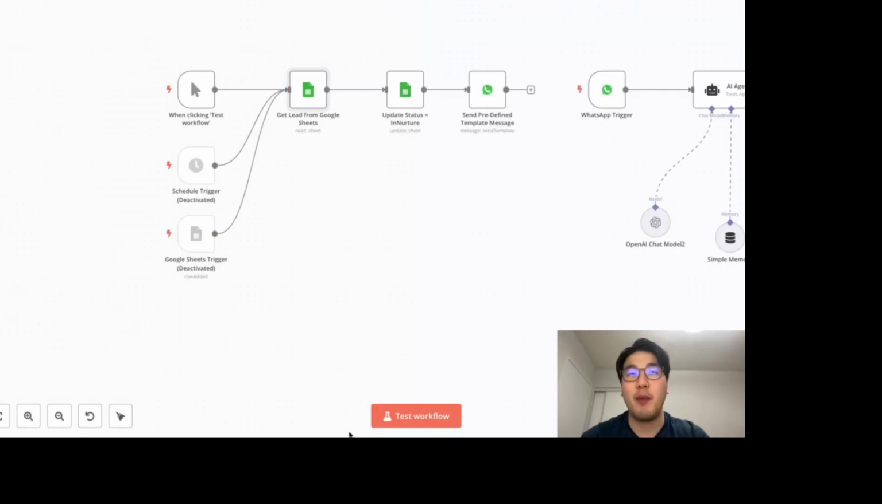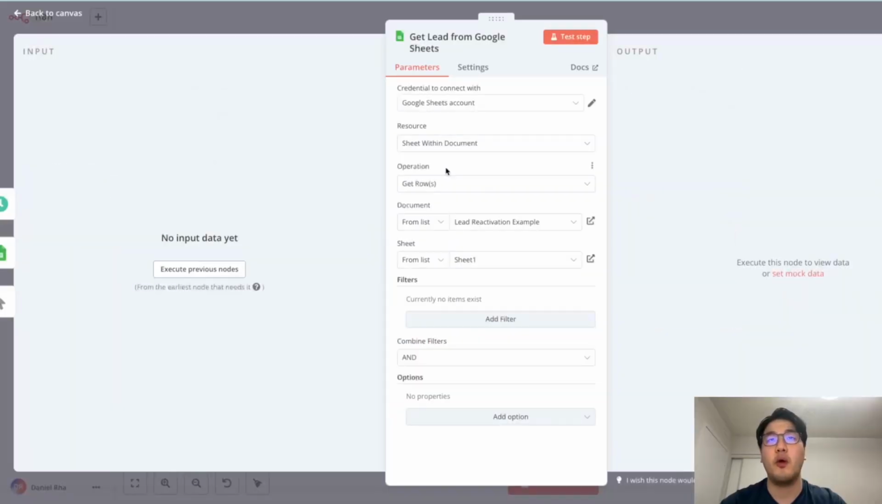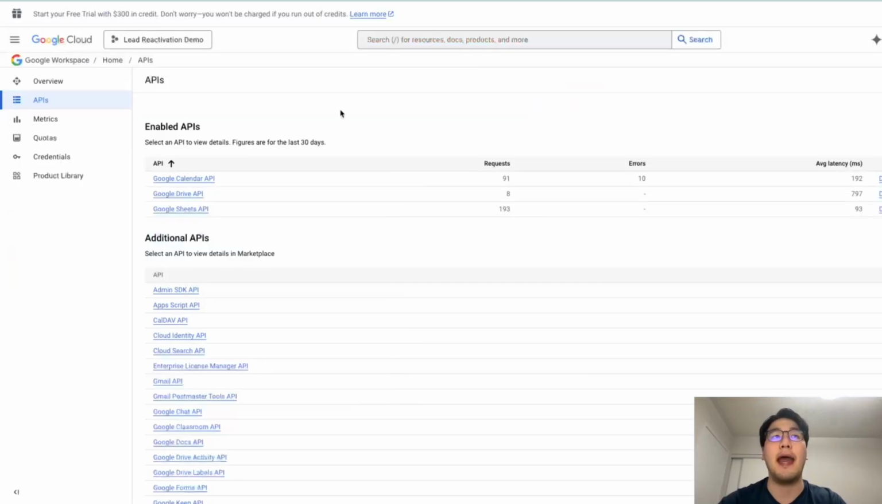So now that we've zoomed back out, let's talk about the second node that we see here, which is the get leads from Google Sheets node. So when we come in here, you're going to see some standard stuff. Again, the credentials to connect with. I'm not going to go into how to get the Google credentials and set up the API and all that stuff. You do need to add in some APIs, like the Google Calendar API and the Google Sheets API.